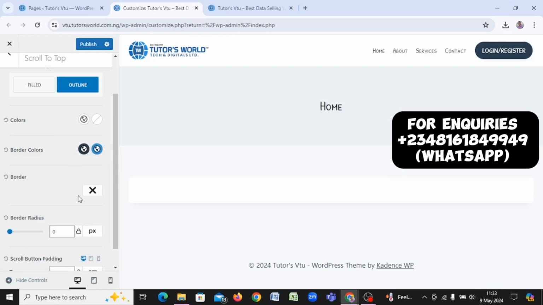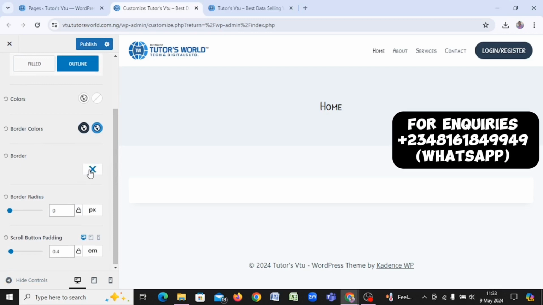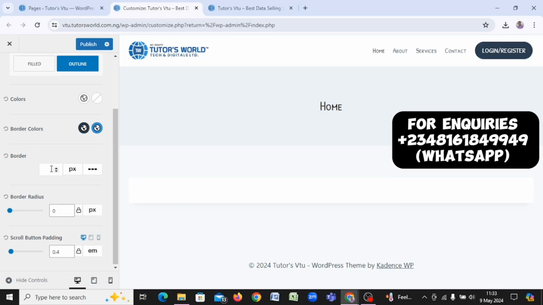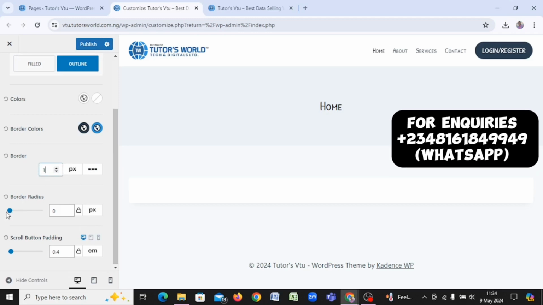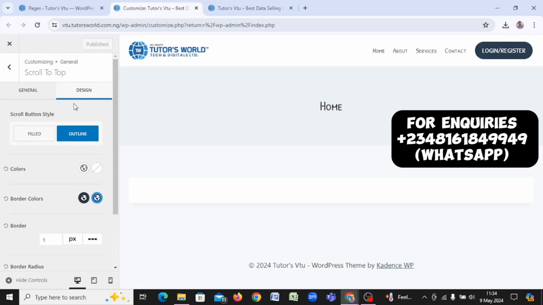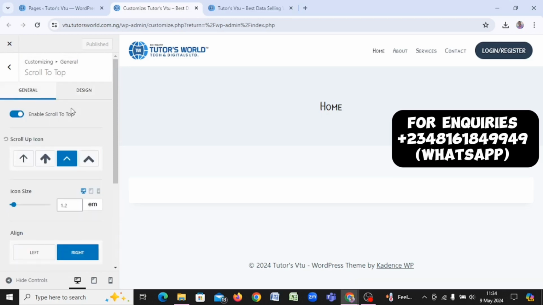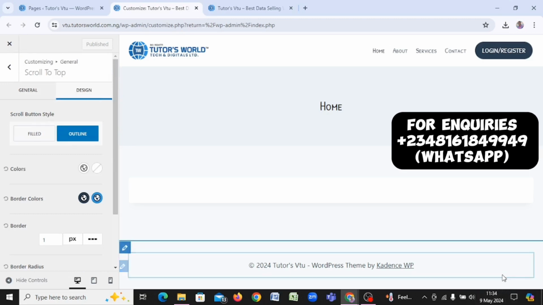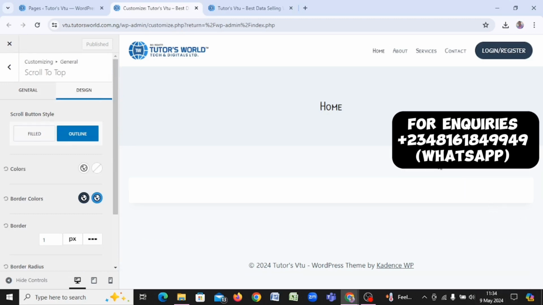So the border, let's just put this. Then I'm going to put it in 1 centimeter. Then the border radius, I'm going to increase to 120 so that it will be round in nature. So I'm going to click on publish, and from there we should have that. By the time we start designing the page, you will see it right there.